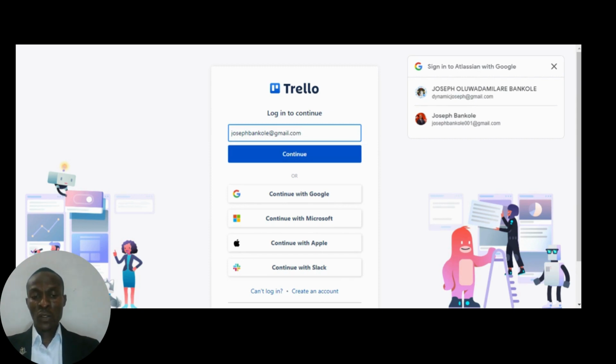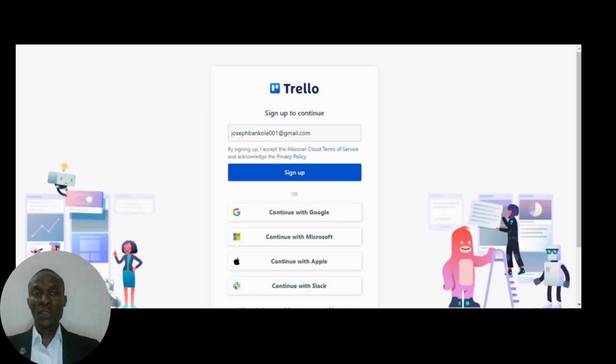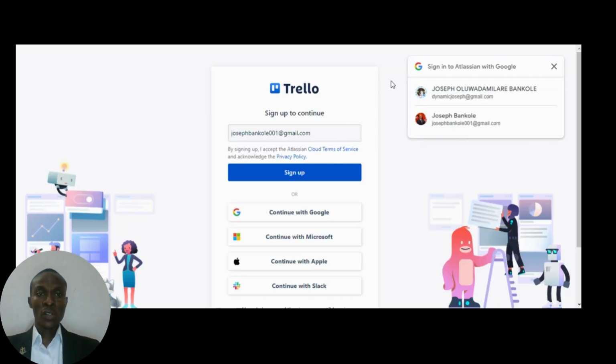Then if you are also going to be creating Trello, please make sure that you are creating Trello for your team. Make it so that your team members can collaborate with you on this platform. So I'm just going to pause for a little moment, then log in afterwards.